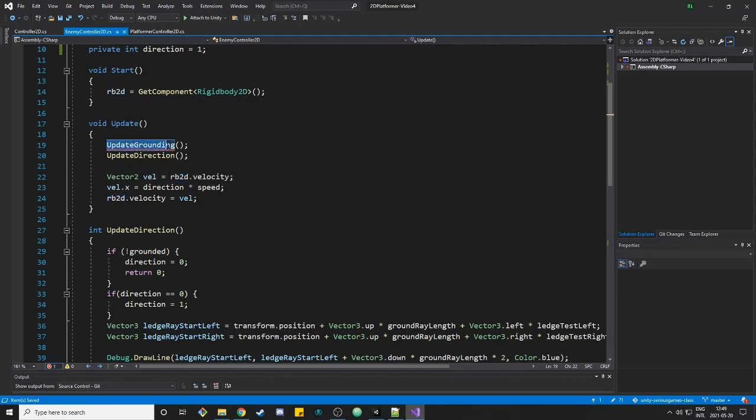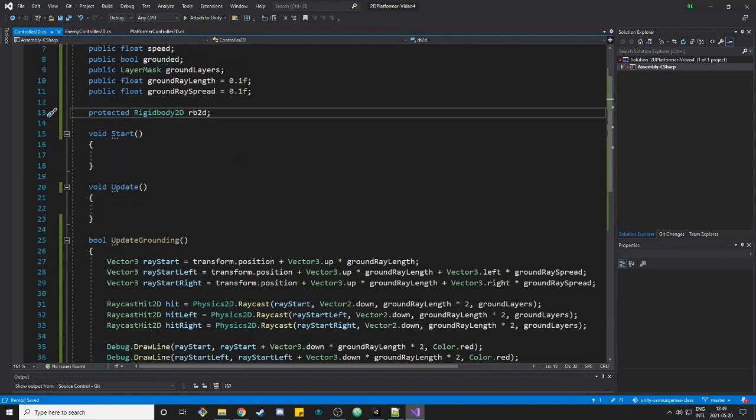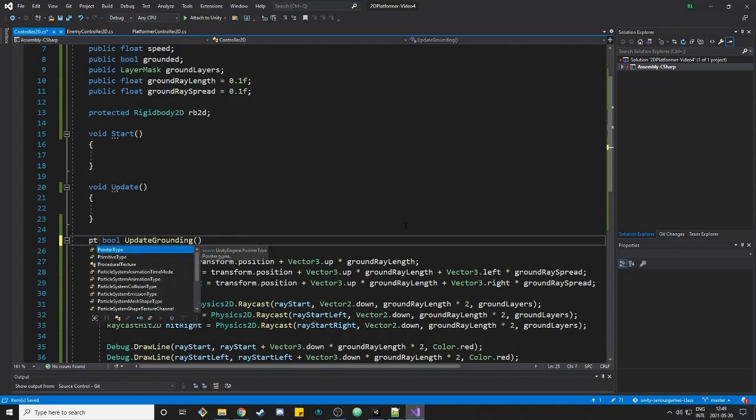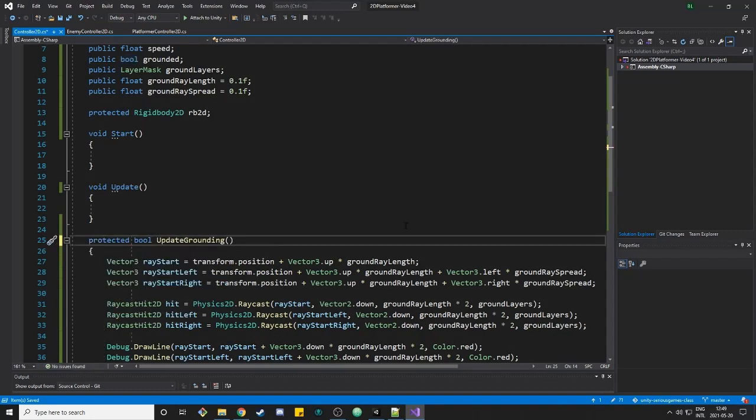Update grounding is also underlined and is inaccessible. If we look at update grounding, we can see that it actually does not define an access modifier. So it will have the default one that is internal. Everything in C# that you don't specify with a different access modifier is internal. That means it is accessible to its own file, essentially. So we want it to be accessed by a different file, so that does not work for us, but we should simply make it protected.